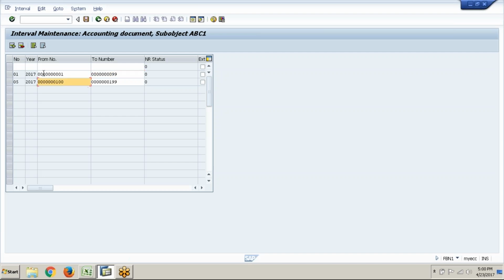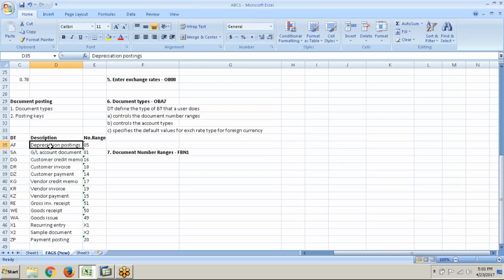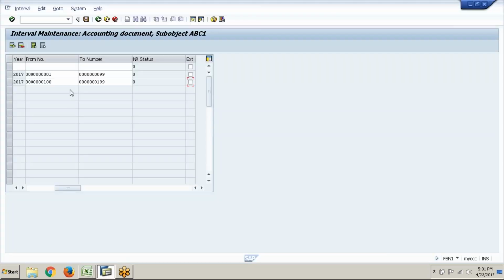This 1 to 99 will be repeated in the next year, but not for the same year. If I want to carry forward 1 to 99, it'll be done in the next year. 1 to 99 cannot be repeated for any other document types anymore. So I use the next number, 100 to 199. So now 100 to 199 cannot be repeated for any other document type.